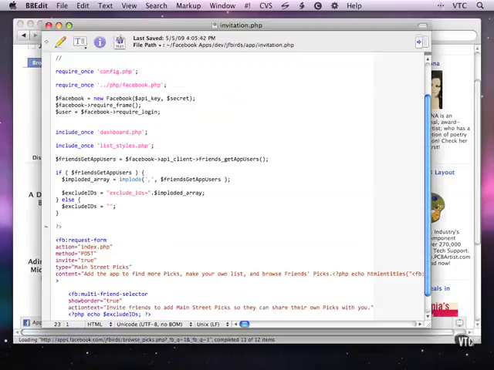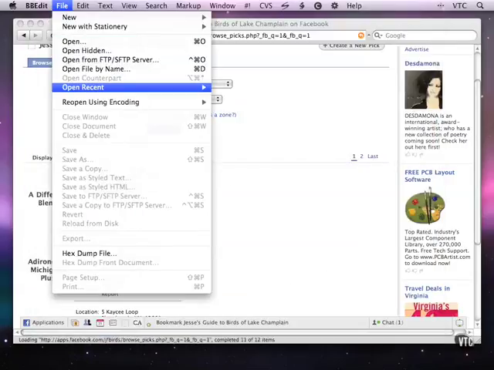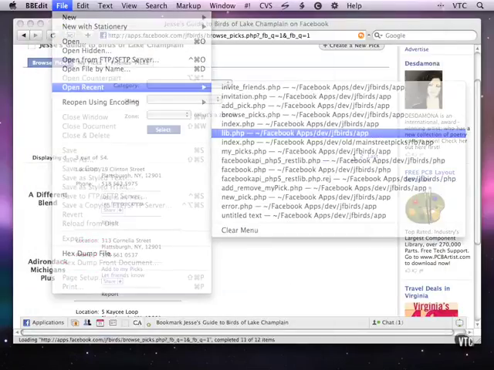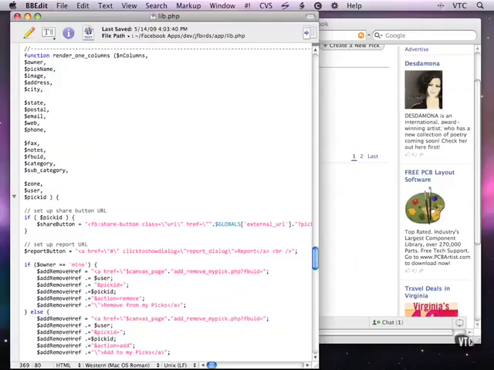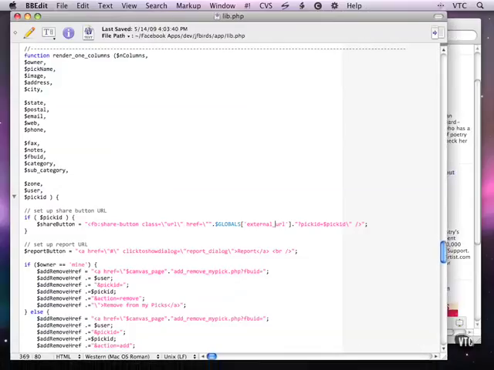So let me come back here into my library. And that line of code is here. I set it up next to each item in that list, and I'm creating a share button by using the FBML share button element, and I send to it a class, in this case a URL, and an href, the address of where I want people to be referred to when they click on it.